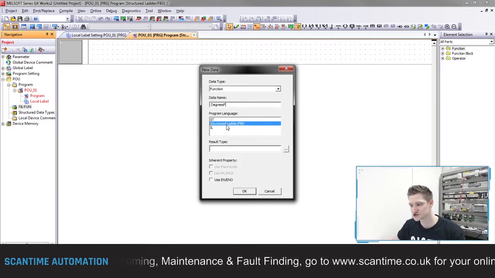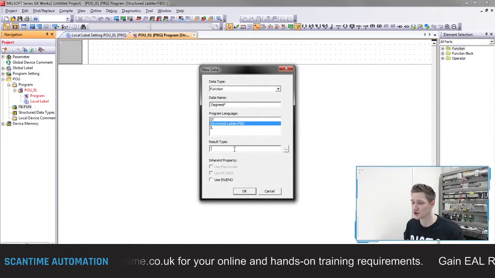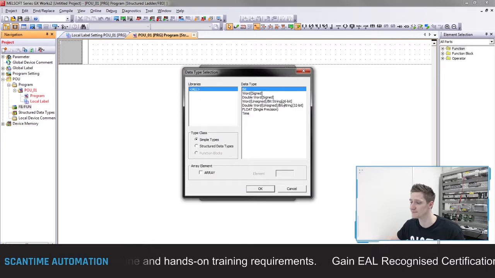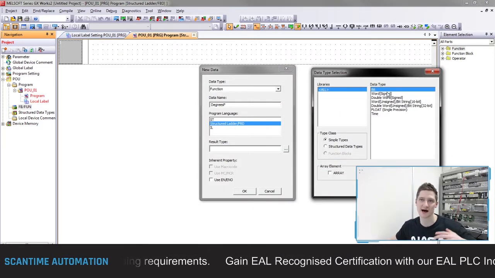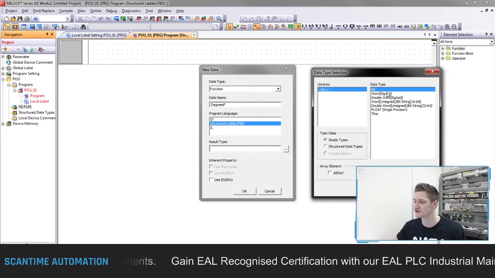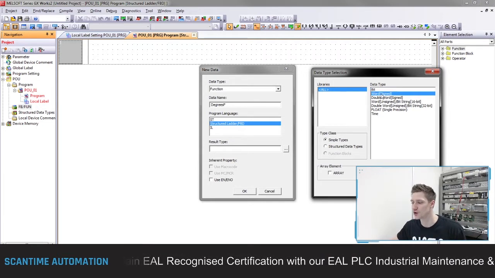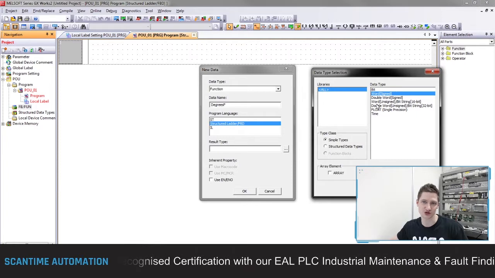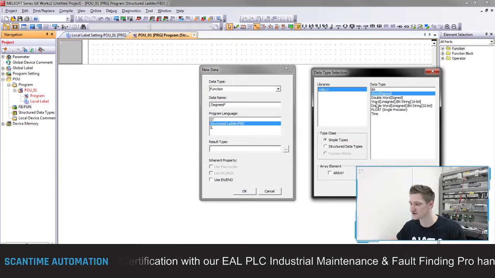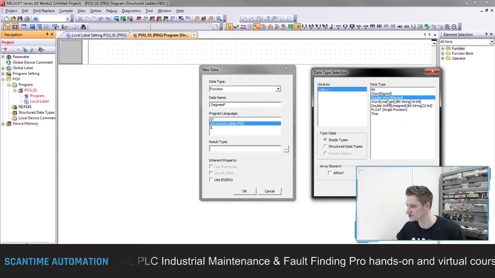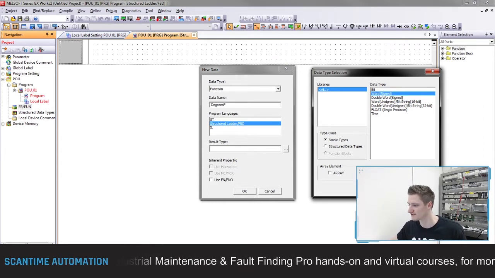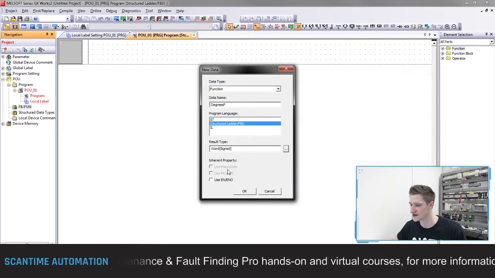I'm going to leave it as structured ladder, then it's going to ask us what the result type is going to be. So I'm just going to click on the three dots, and because my result type is going to be degrees F, and we aren't going to go higher than let's say 212 degrees Fahrenheit, I can use a word for this. If I was going to go higher than 32,767, I would need to use a double word unless we get into unsigned. But let's just leave it as a word for now, and then just say OK to that.